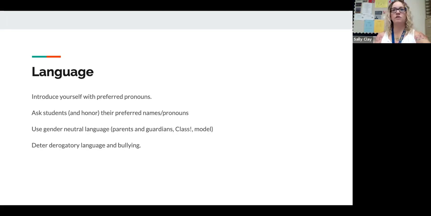Things like that. When you send home permission slips, when you send home something for the parents to sign, make sure that you're putting parent, guardian, not mom, dad, that you're giving options for not preferring to answer for gender or sex, giving that other mark, not just male, female. That language is very important.